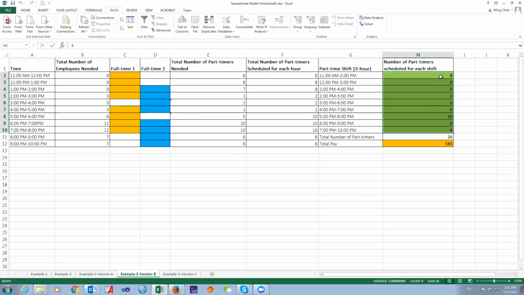So this is the solution. We're going to hire 8 people working from 11 to 2, 2 people working from 2 to 5, 10 people from 5 to 8, and 6 people working from 7 to 10. So in total, we're going to hire 26 people. Because we're hiring 26 people, we'll end up paying $585 per day. That's the labor cost per day. If you look at the constraint, the first hour, we have enough, second hour, enough, the third hour, the fourth hour, now we have 1 person extra. As I said, there's no way you can do a perfect match.